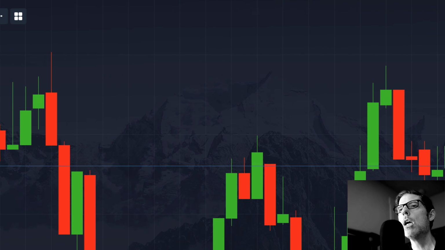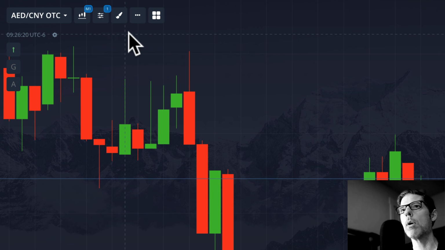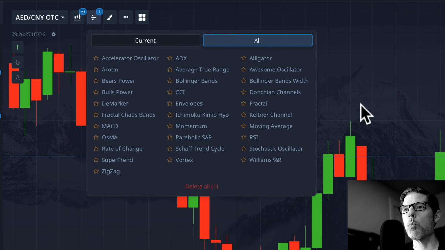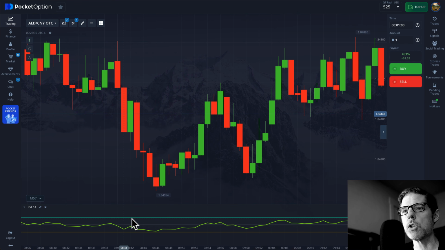Okay, I know you guys want to go and dive in and start doing this strategy and everything. Let's go ahead and do that. So the only indicator that you're going to want to apply to the chart is going to be the RSI. It's right here. So RSI, and just click on that. And once you do that, you're going to see it at the bottom of the chart down here.